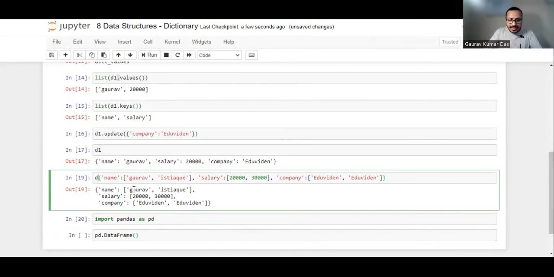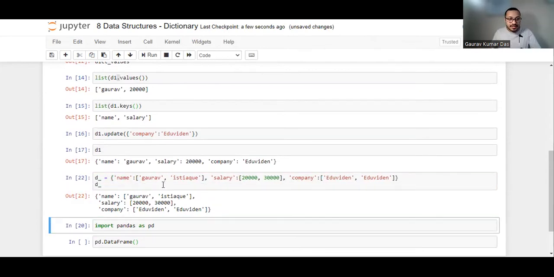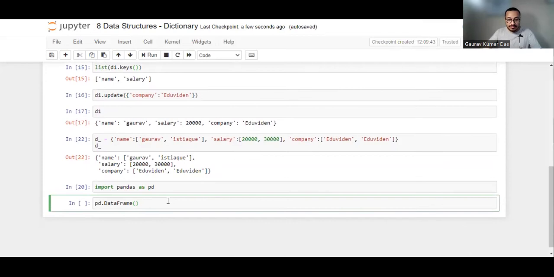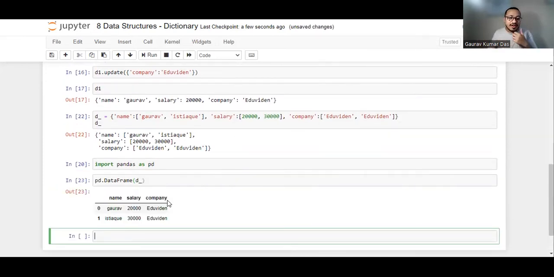So let's say d_ is equal to this, right? And then if I just do pd.DataFrame of d_, I get a table of the information which I had just expressed in terms of keys and values. Similarly, dictionaries can be converted to a data frame. A list of lists can also be converted to a data frame. So these are advantages, guys.